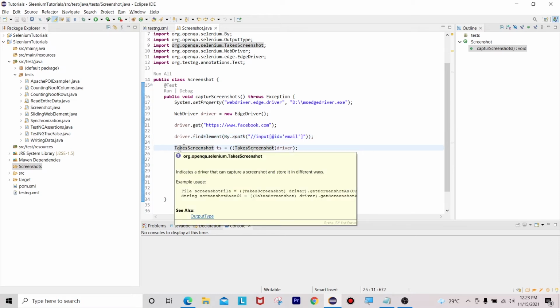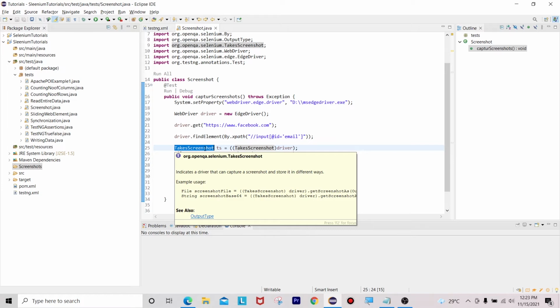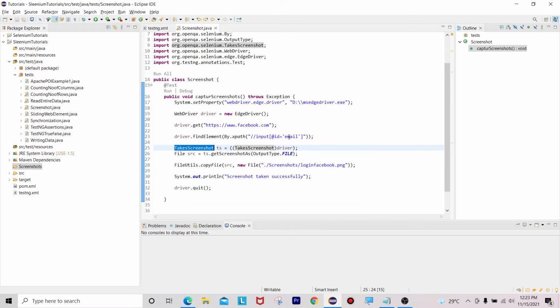Take screenshot is a predefined interface, and we cannot create any object for an interface. If you are not good in Java, for now you can use this interface. Remember that we cannot create any object for an interface. That's why we are forcefully typecasting the driver into the TakesScreenshot interface.